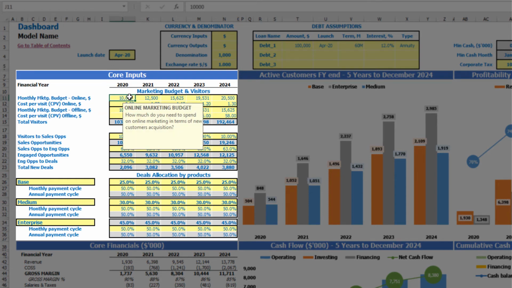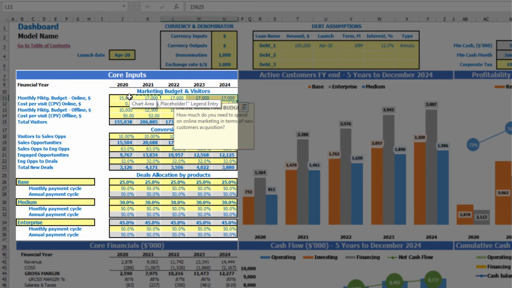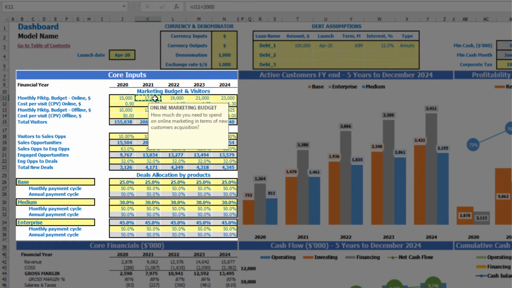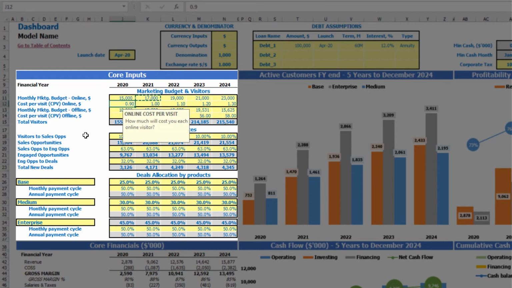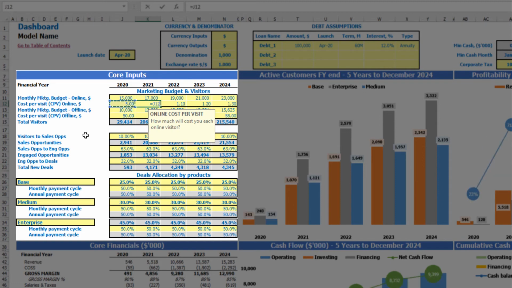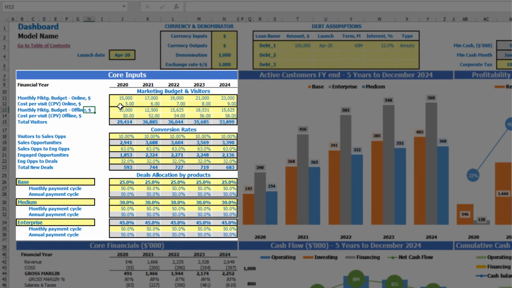So let's pretend in 2020 you have $15,000 per month of marketing and it will grow by an additional $2,000 per month year over year. You also have notes, what you are going to input here and what you're supposed to input here, so it will help you to understand the nature of information of this assumption. So the next step is the cost per visit online. It can be, for example, $5 and it will grow by $1 each year. The same way you can input your offline marketing assumptions, and as a result you have total visitors by years.